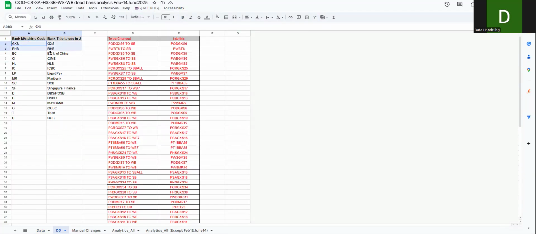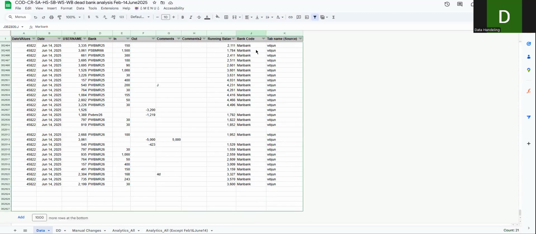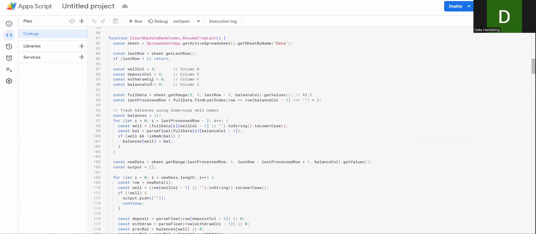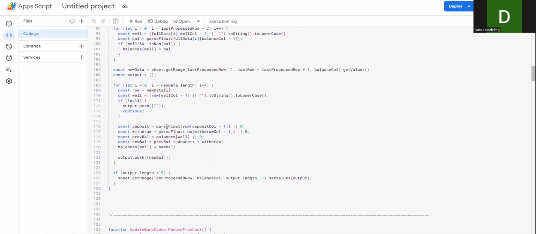So these are the matching branches, and these are the wordings which need to be replaced. The bank title is to be used in column J. So these are the column J entries, and we want to update those by this. So this is done. Let me quickly show you the code: the update running balance, and then we are updating the branch code.